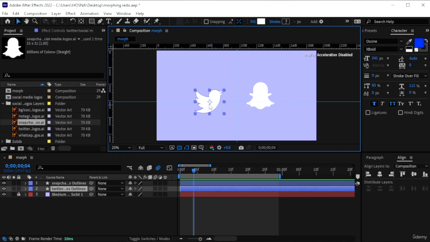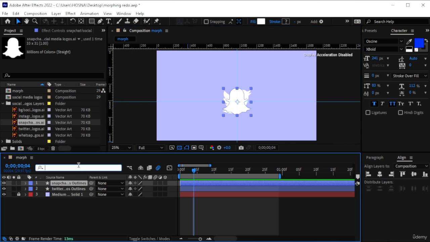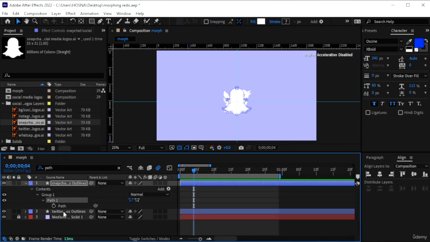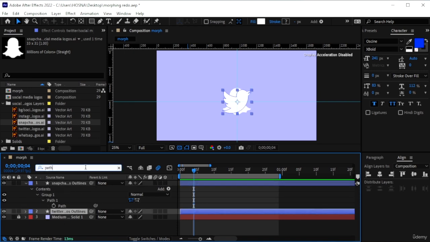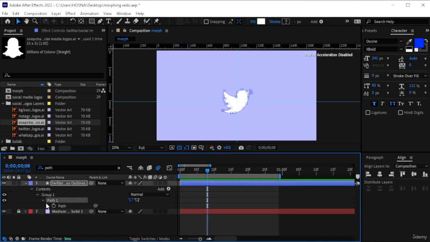So I'm going to bring Twitter first in the center of my composition, and we're going to turn Twitter into Snapchat. So morphing this Twitter logo into the Snapchat logo, you could do it vice versa. Let's hit type path. And we want to copy the path for Snapchat. Right path for Twitter. We can delete Snapchat. We're going to turn on the stopwatch and then go in like 20 frames and paste it. So for this, it's easier because we don't have letters. It's just one singular image.